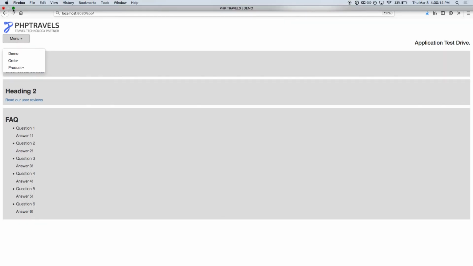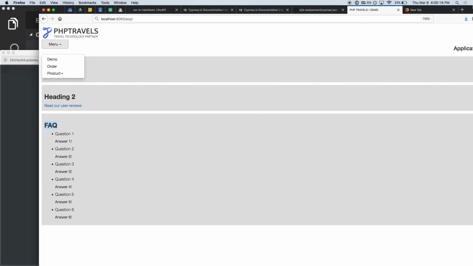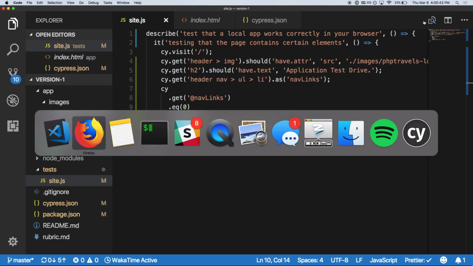Nope, that was the opposite of what I wanted. These are the navlinks, and the way they get rendered in the DOM is they come back as a node list or an array, so it's 0, 1, and 2. In this code, I'm saying get that set of links, and then I'm testing that in the first position in that array, the anchor tag should have the text demo.